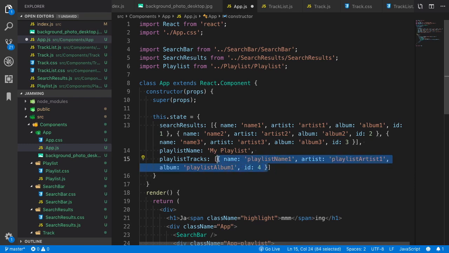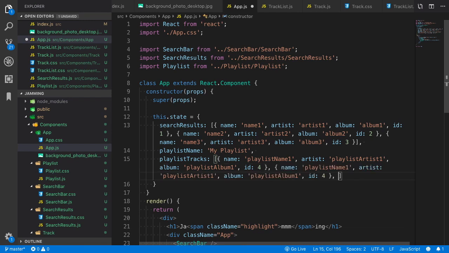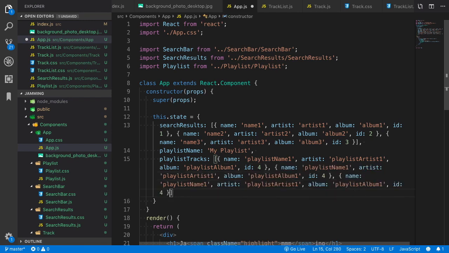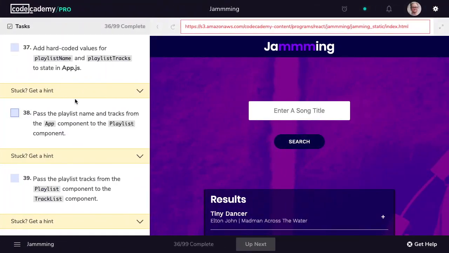And then I'm going to copy this object and add a comma and add in this object again, one more comma, and paste in this object one more time. And then in our second object, I'm going to change name 1 to name 2, artist 1 to 2, album 1 to 2, ID to 5, and so on. Okay, so we can go ahead and mark step 37 as complete.